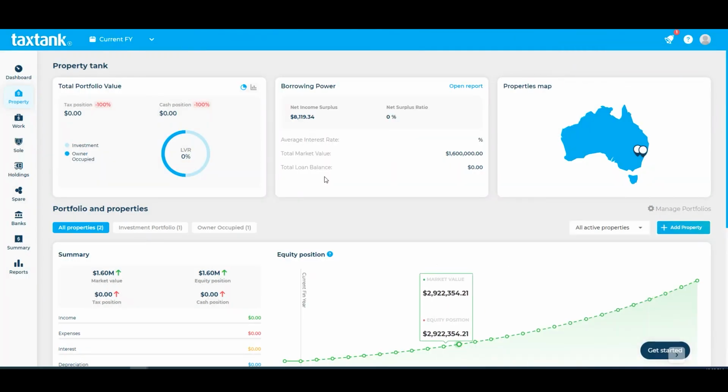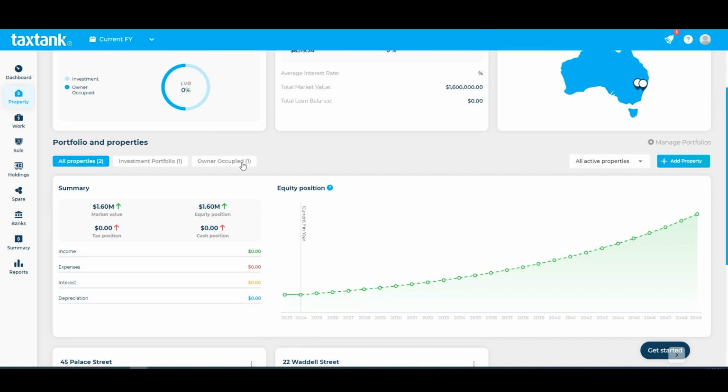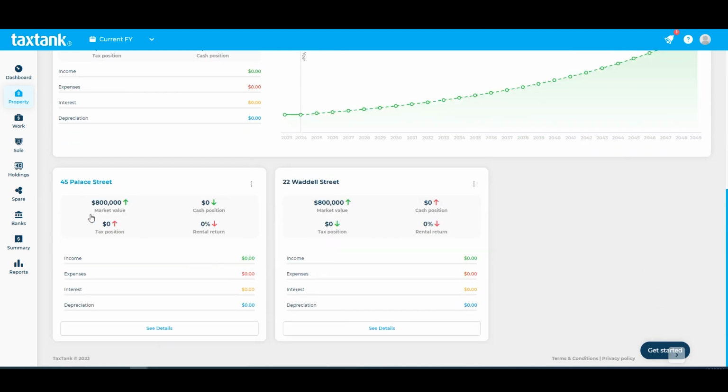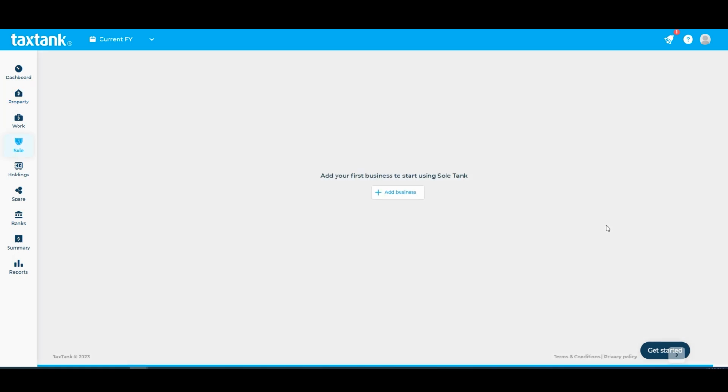Now, the Property Tank dashboard will populate with the portfolios you've selected and the properties added to each portfolio. You can continue adding more properties, or if you're finished, click Get Started to move on to the next step, which, in this example, is the Sole Tank.